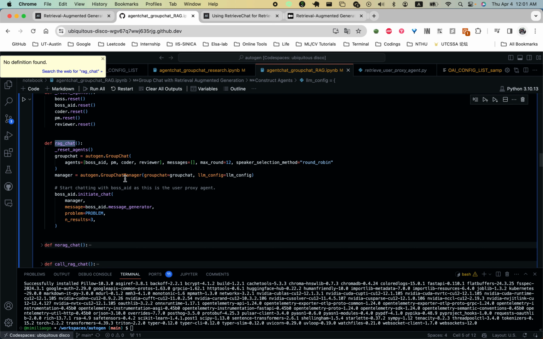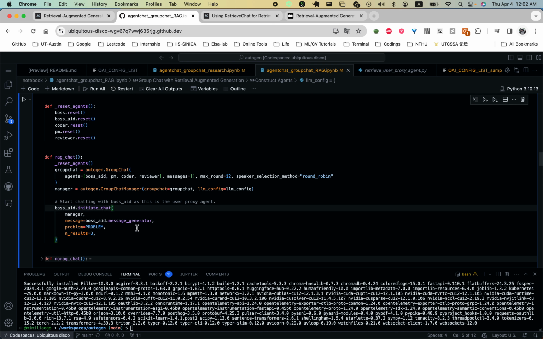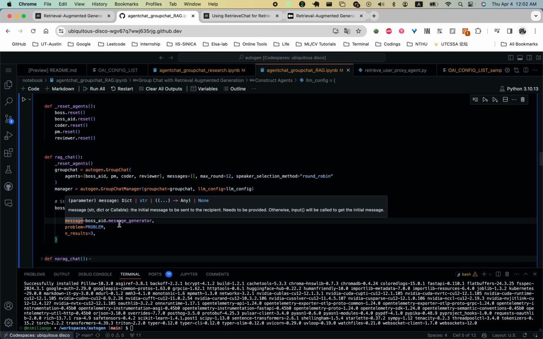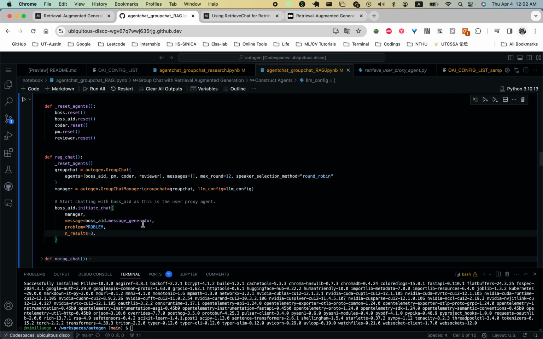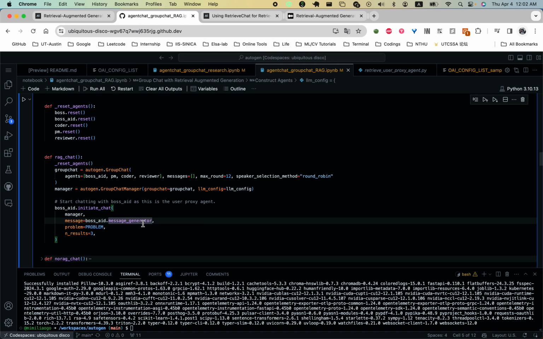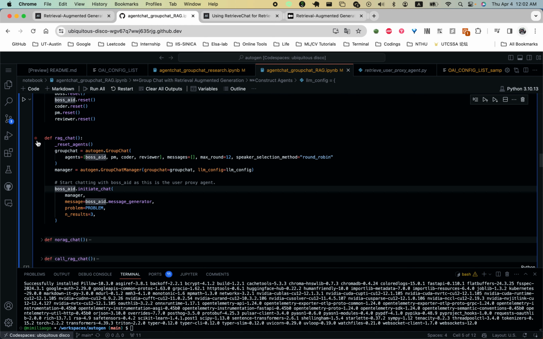So in the RAG chat, we will use BossAid. BossAid is the retrieval assistant agent we just configured earlier, and we use BossAid to initiate the chat. The message is generated by this function, message generator, and what this is doing is retrieving the related documents based on the problem. So BossAid, the retrieval assistant, will send the retrieval context together with the problem itself to the LLM to solve the problem, and that's what BossAid is doing.